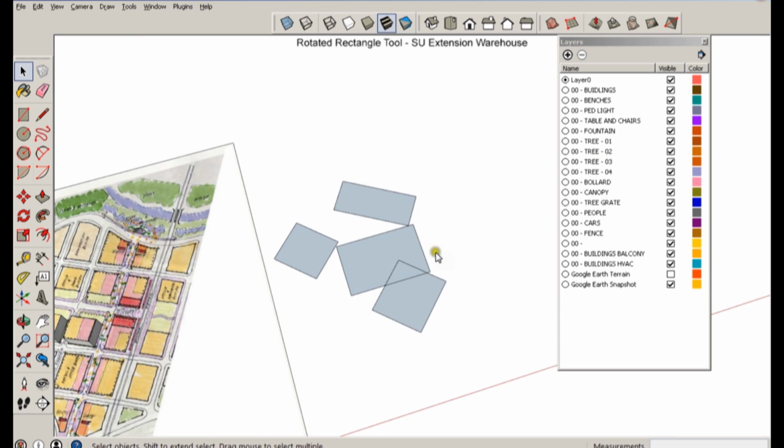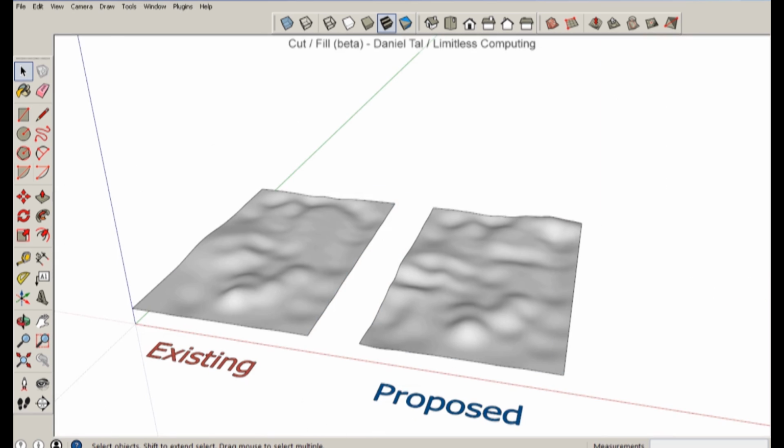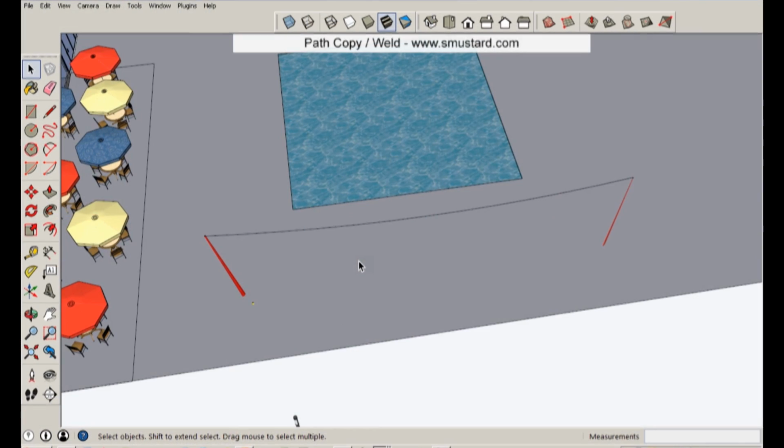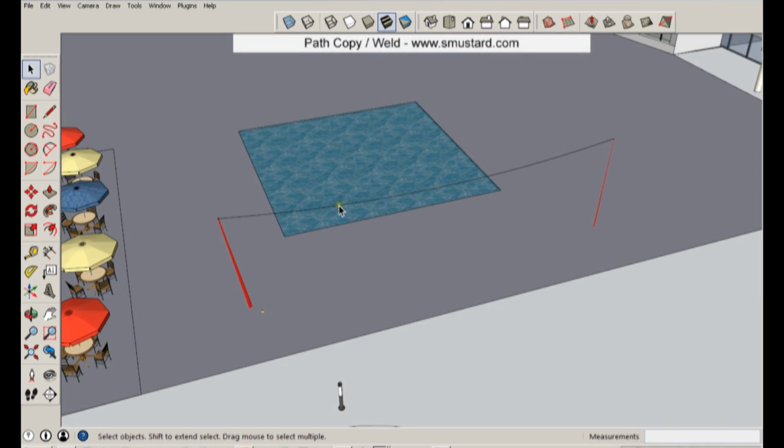Next one. I love this tool. This is an oldie, but a goodie. And how many people know about path copy or copy along path? It's got a schizophrenic name because it's path copy on Smustard, but under plugins, it's copy along path. Anybody from Smustard here? I know you're here, don't hide. You know you got to change it. I'm just kidding. You don't have to listen to me. What does path copy do? We're going to do a bunch of different path copy stuff.